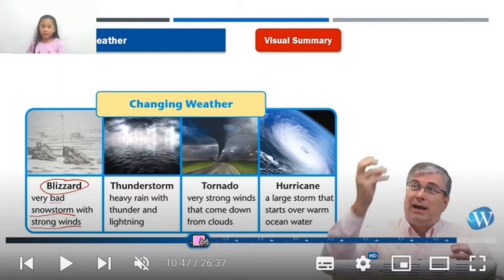Okay? And our next word here is thunderstorms. Thunderstorm is a very heavy rain. It's very heavy rain with thunder and lightning. Well, thunderstorms, heavy rains. When it's raining, there will be lightning and thunder. That's called a thunderstorm.